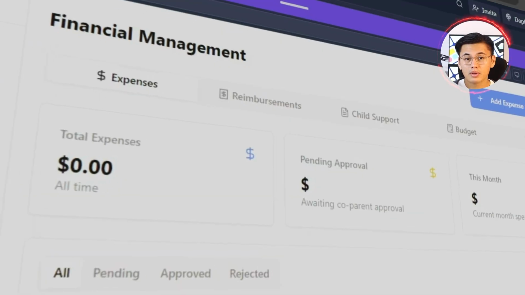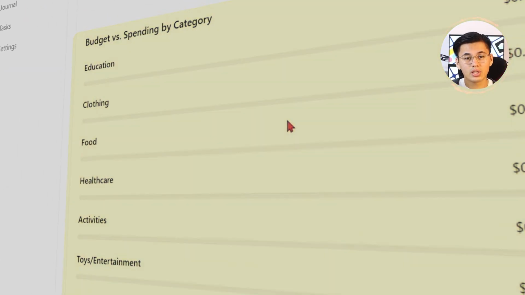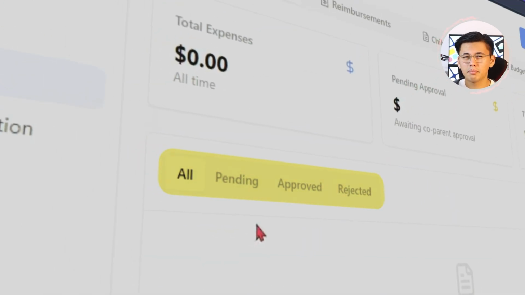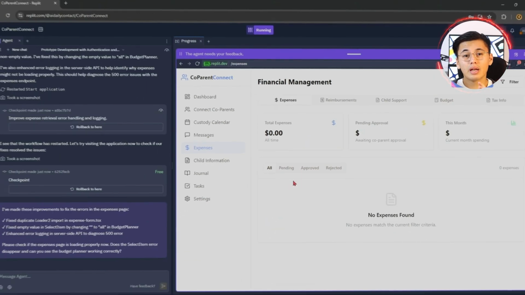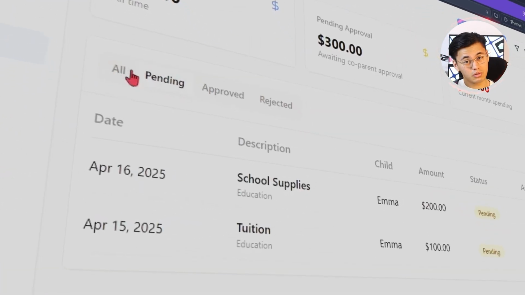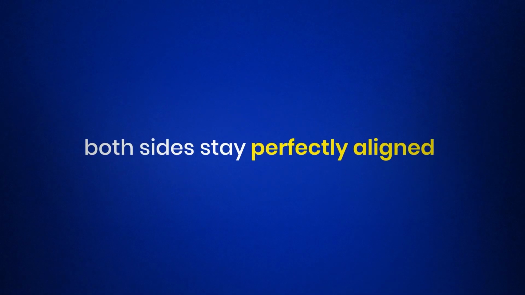Now, both parents can add and view expenses, assign categories like education or healthcare, and even mark payments as pending, paid, or disputed. We will try it out by logging a few test expenses on each account. And sure enough, everything shows up right away. The syncing works and both sides stay perfectly aligned.